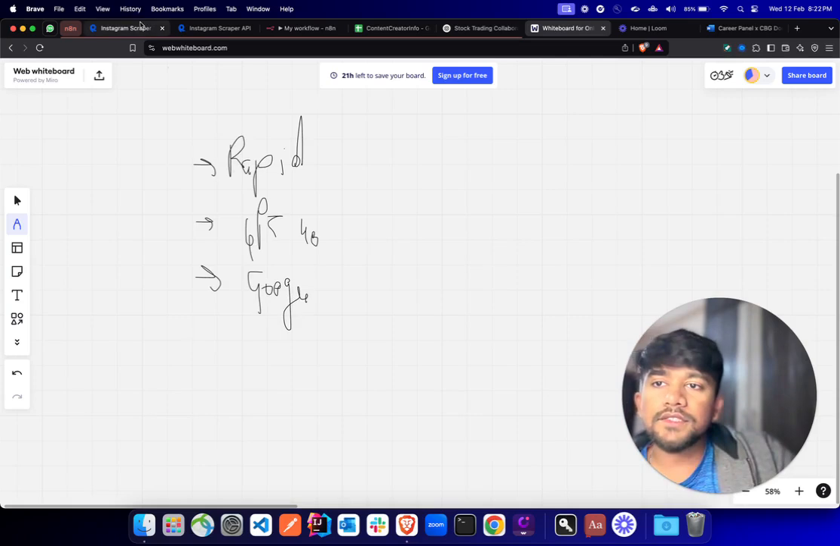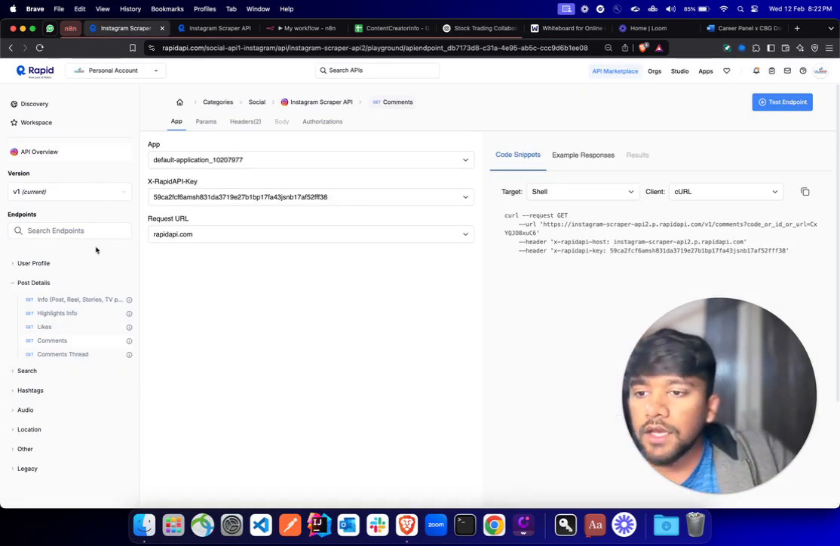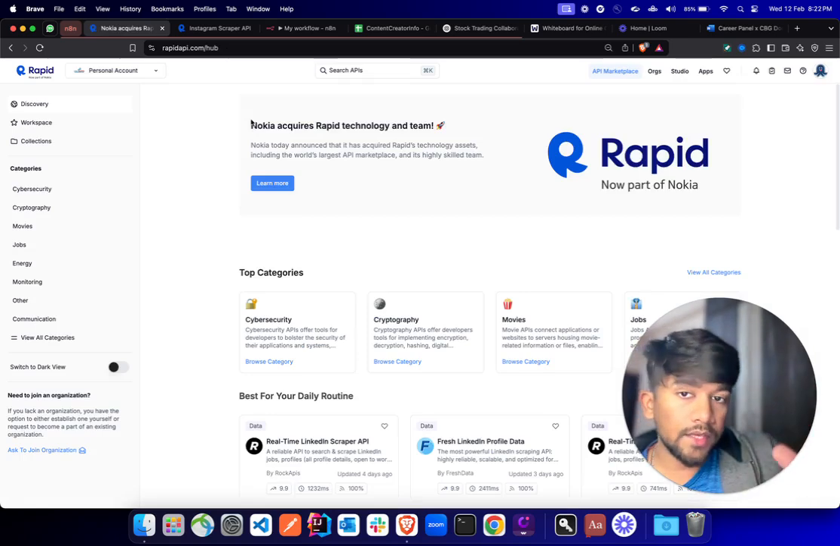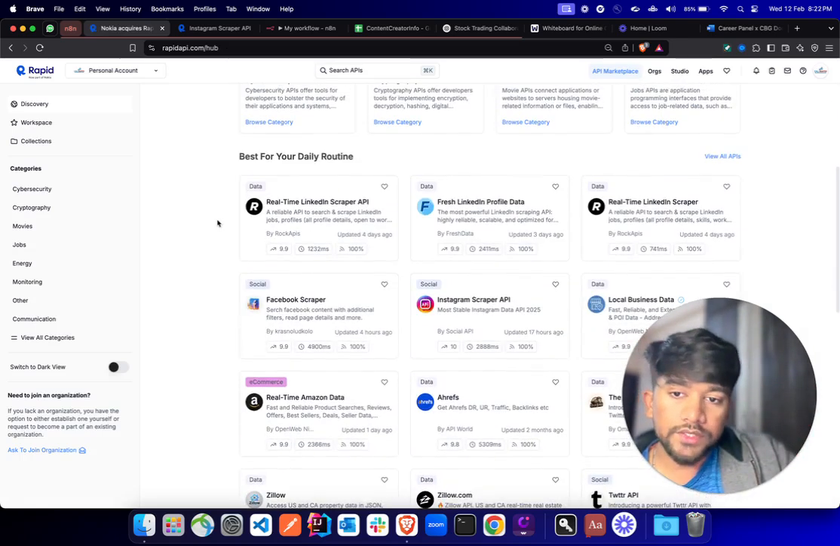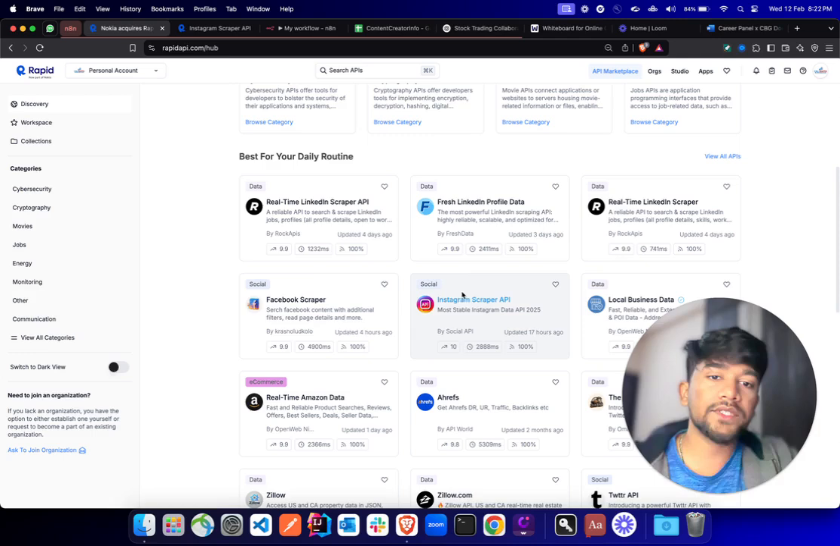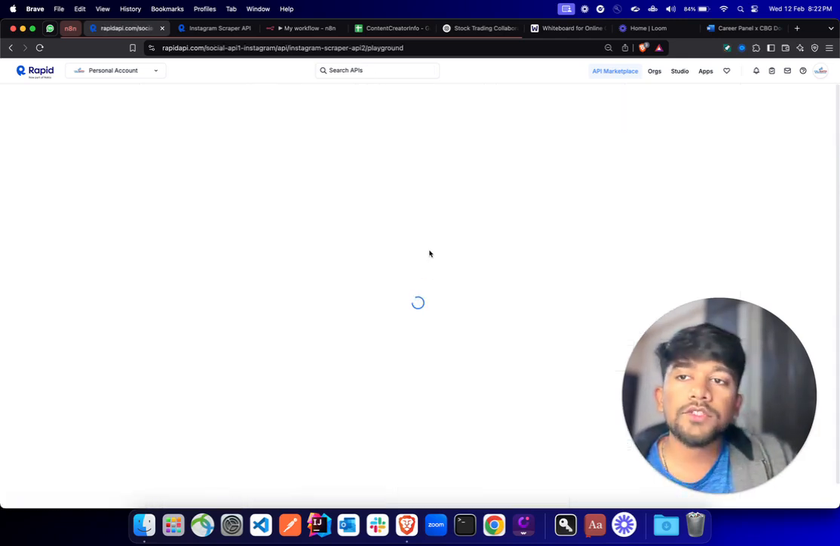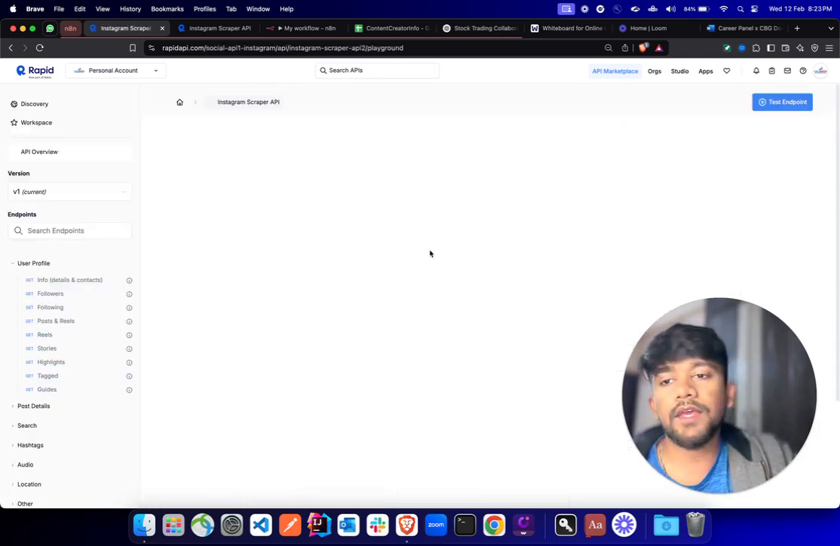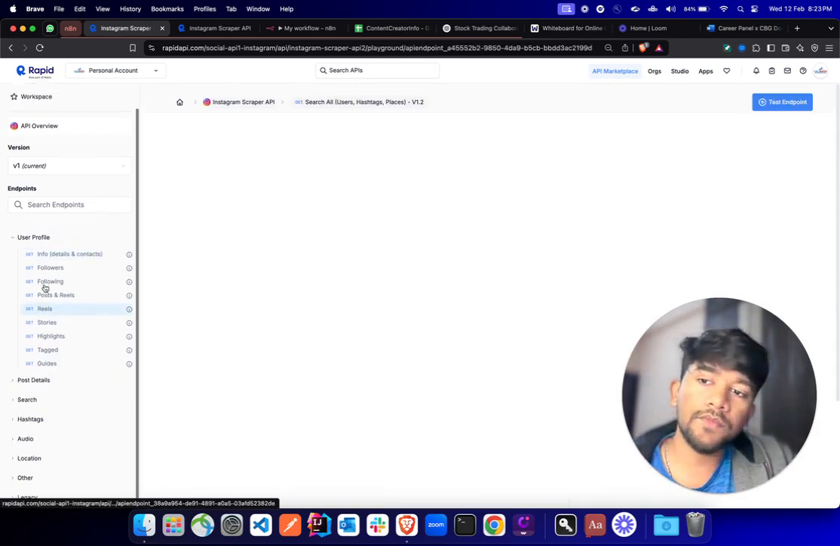What Rapid API is, let me just show you. So this is Rapid API, and I'll show you all the APIs from Rapid. It's a very good web scraping API tool. So here, as you can see, one of the very famous APIs is the Instagram Scraper API. When I go to Instagram Scraper API, we can see that we have all these endpoints.